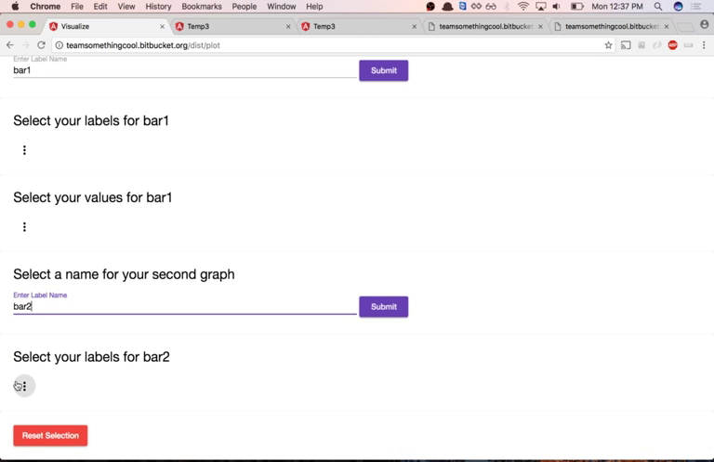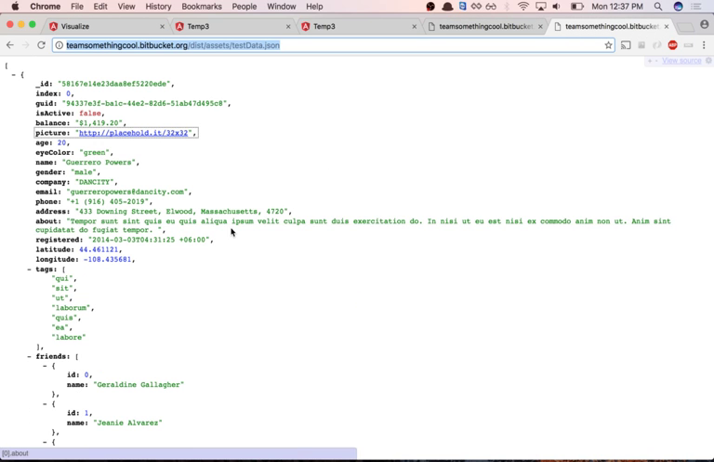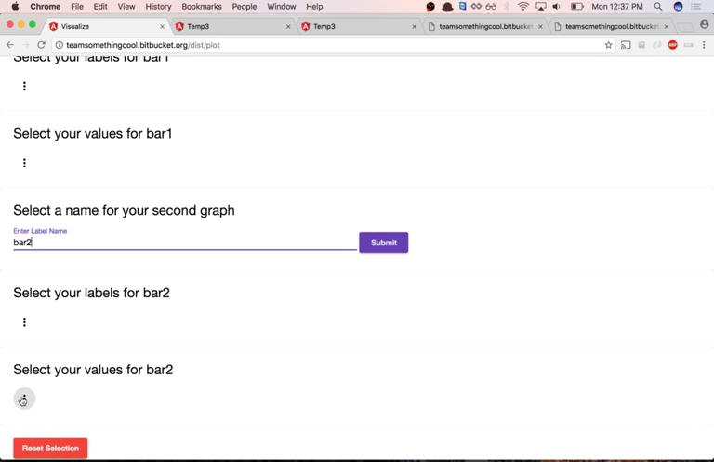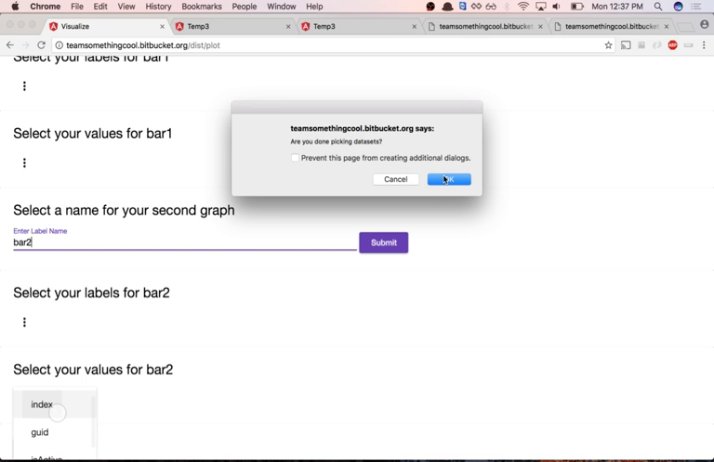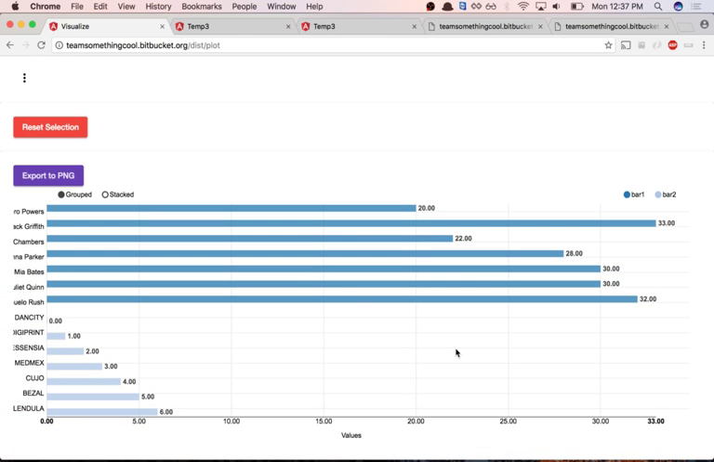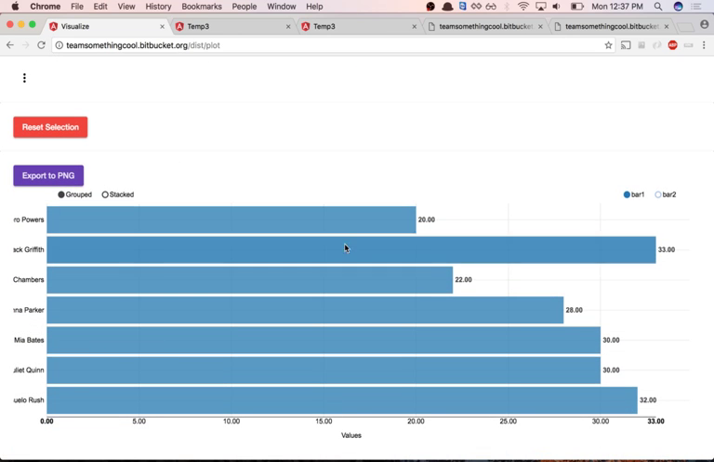Now it wants us to pick our labels for bar 2. This time we're going to use company. And we're going to use index. And this time we're going to say, okay, we're ready. Saved our data. We scroll down and now we have a multi-bar graph just like that. Very easy.